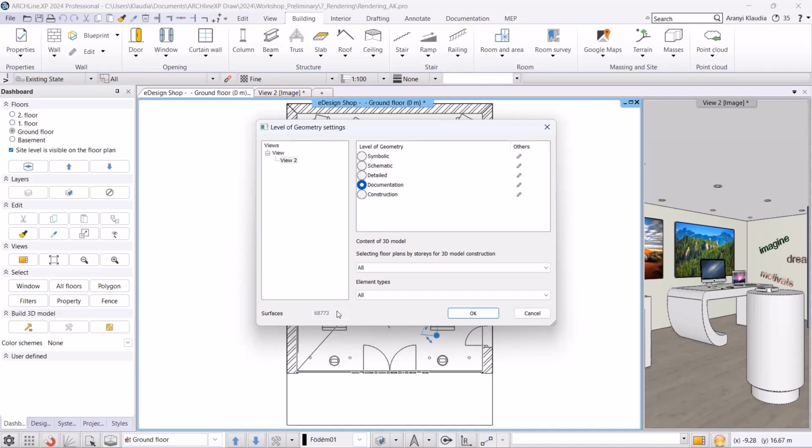If the number of surfaces reaches 3 million, the program will send a warning, and if it exceeds 5 million surfaces, we will receive another warning. In such cases, it is advisable to replace high-surface objects to work more efficiently and faster on our project.